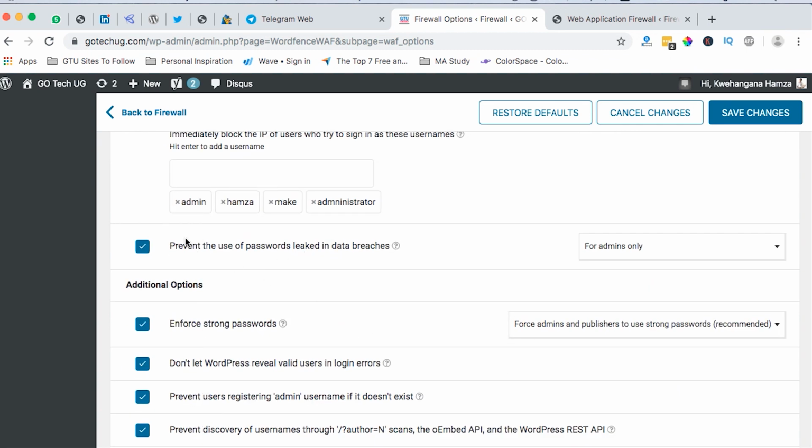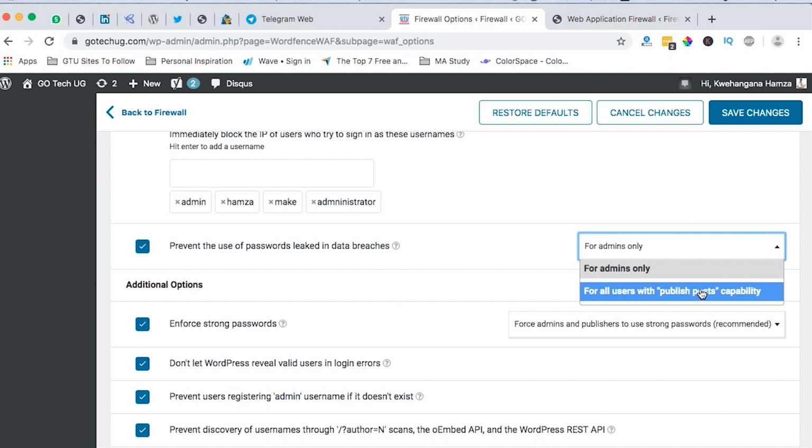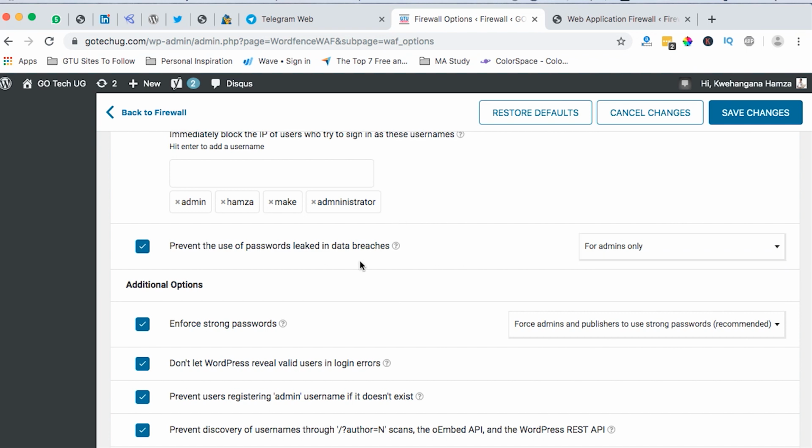And then here there is another option: prevent the use of passwords found in data breaches. Yes, this option is enabled. And here we can specify for only admins, or for all users with publish post capability. How do we know which passwords were leaked in data breaches? These are passwords that have already been published out there on the internet, and Wordfence has already collected a database of all those passwords and they have them in their system. So here it gives your website the capacity to access that database of already leaked passwords, and if in any way your user tries to use such a password to access your website, then this software will prevent them from using those passwords.